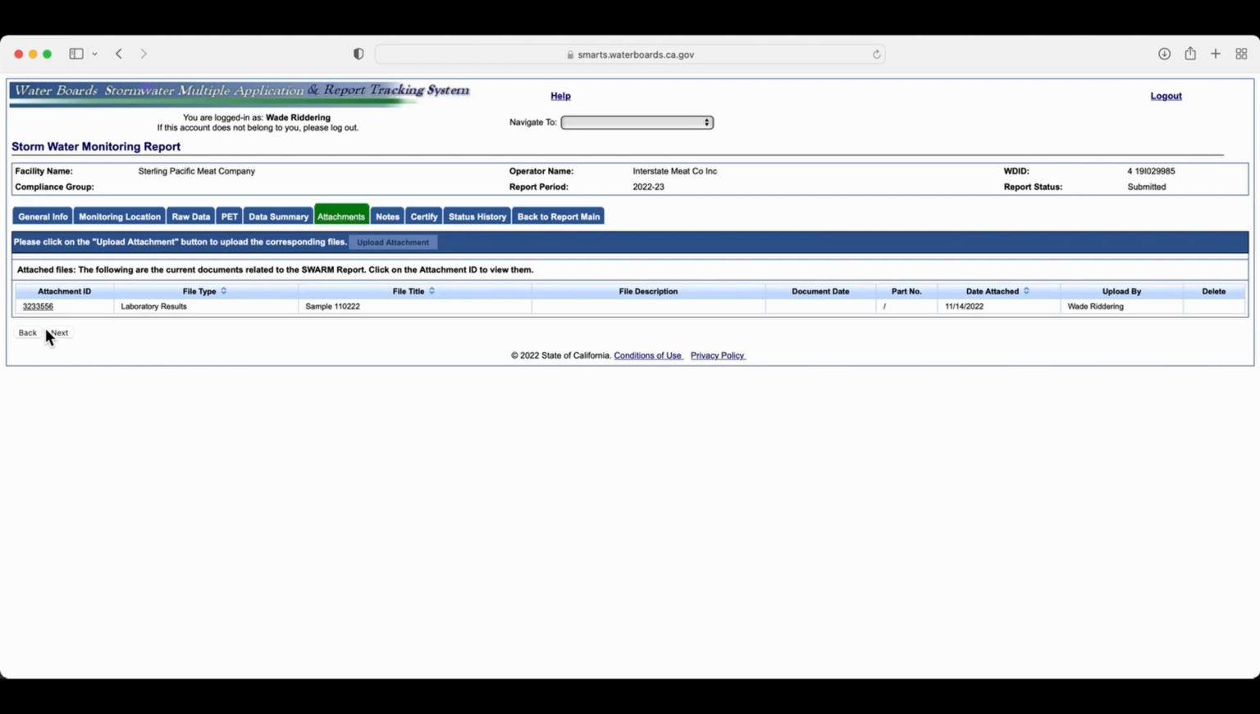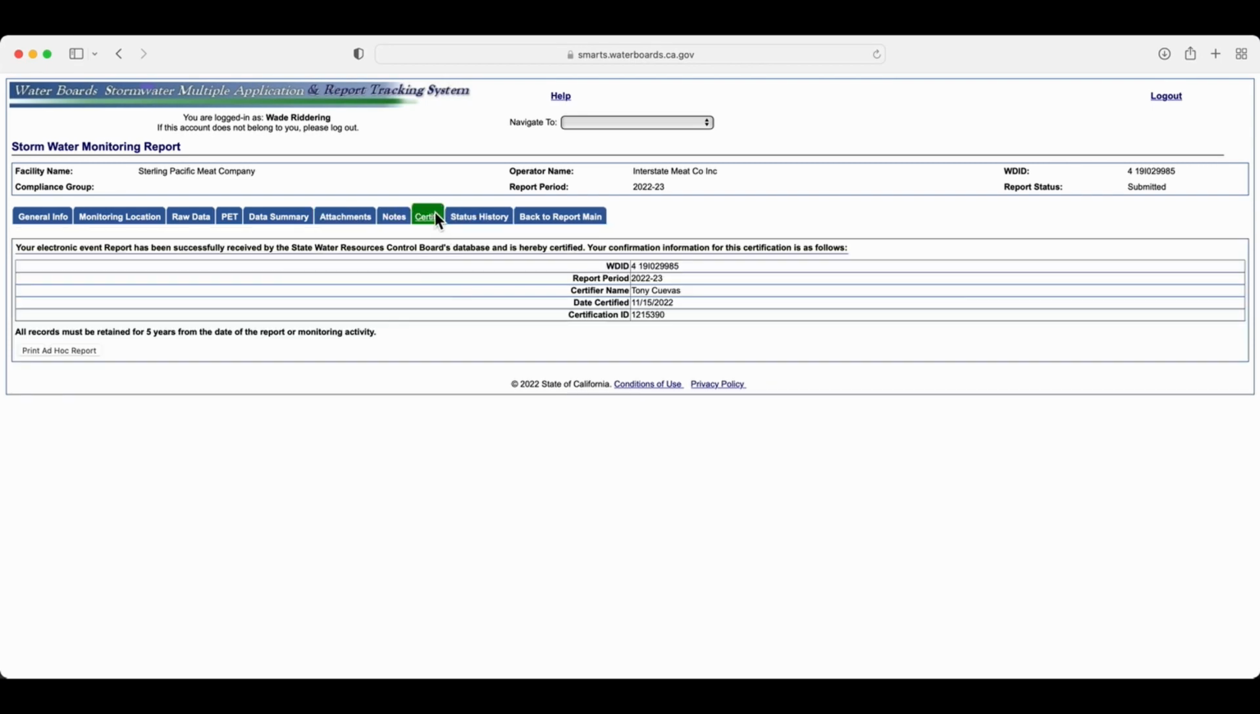For the attachments, you're going to need to attach the laboratory results. Just follow the menu to do that, and then once that's complete, you're going to go to the Certify tab and then click Certify. In this example, the information is already there and already certified.